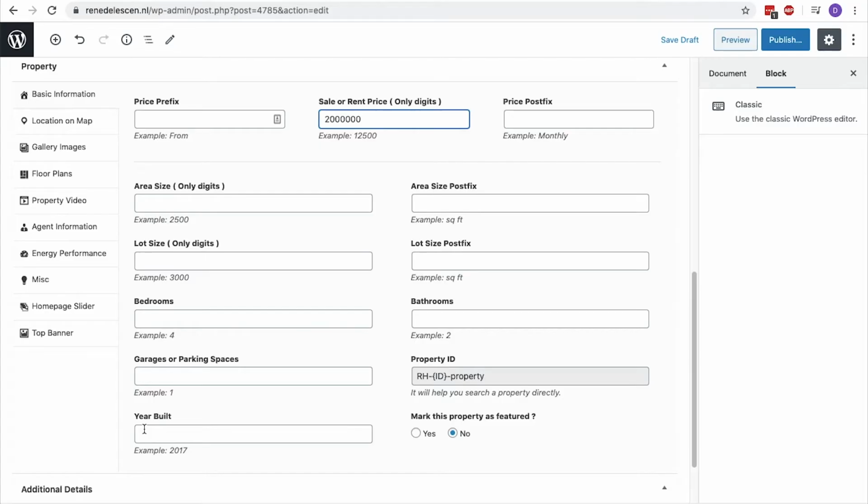Now go back to our new property page and we fill in an area size of 200 square meters. And this house has 2 bedrooms and 2 bathrooms. You can leave the property ID blank, but like it says, it can help you search for a property. Now when is the property built? This one is built in 1700. And click on yes if you want it to be featured on the widget section like we covered just yet.